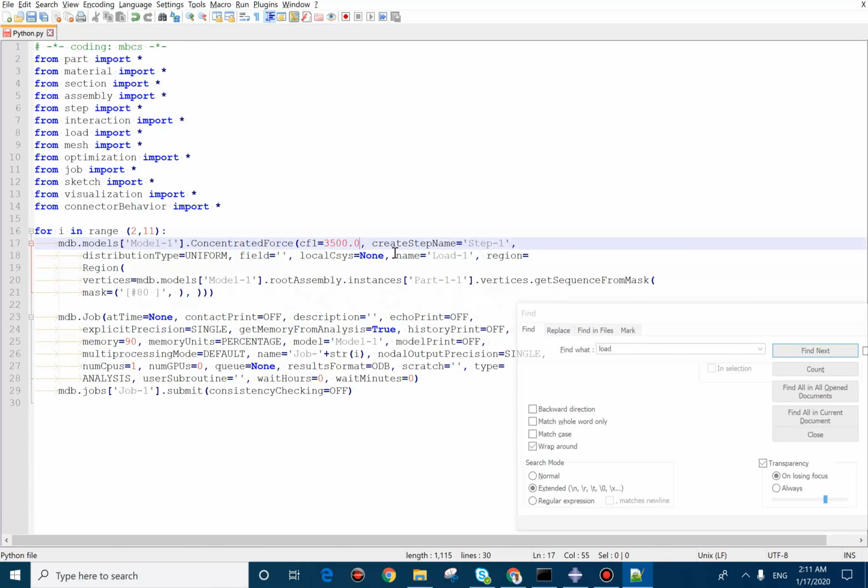For each model, for each job, I need to add 100 Newton. In here, I would say plus 100 multiplied by i minus 1. The reason that I add i minus 1 is because we are starting from 2. So the next model, which is number 2, it's going to put i as 2. 2 minus 1 is 1. So 1 multiplied by 100 is going to be 3600. I need to change the name here to plus str(i). Also in here plus str(i).